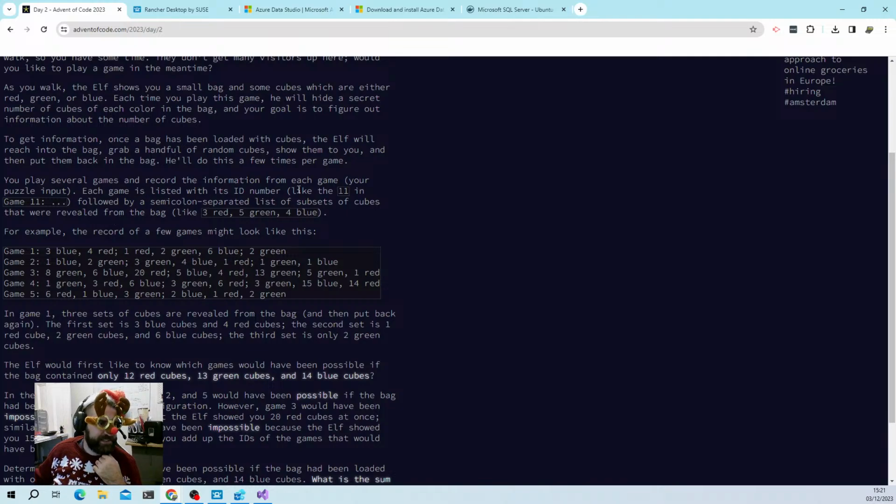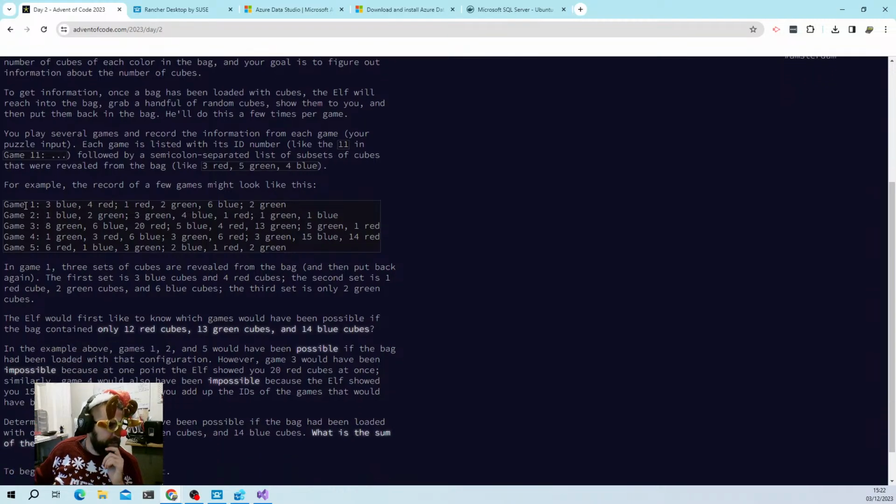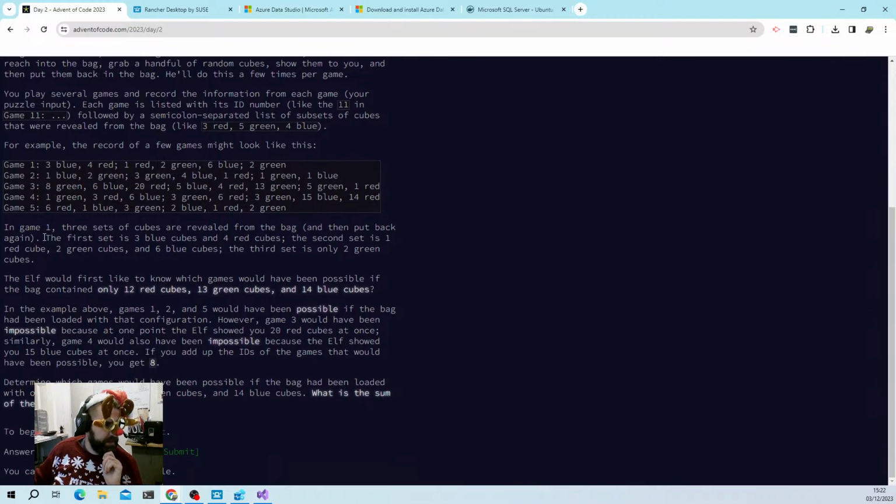Each game is listed with its ID number, like the 11 in game 11, followed by a semicolon separated list of subsets of cubes that were revealed from the bag, like 3 red, 5 green, 4 blue. For example, the record of a few games might look like this. Game 1: 3 blue, 4 red; 1 red, 2 green, 6 blue; 2 green. In game 1, 3 sets of cubes are revealed from the bag and then put back again. The first set is 3 blue cubes and 4 red cubes. Second set is 1 red cube, 2 green cubes, and 6 blue cubes. Third set is only 2 green cubes.